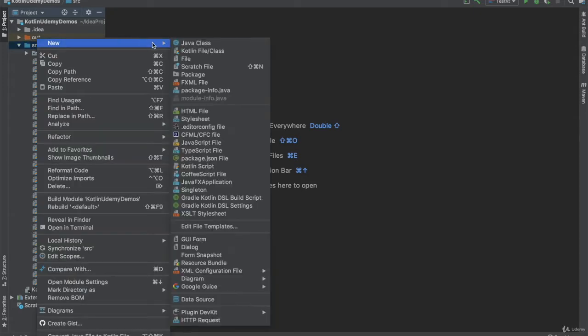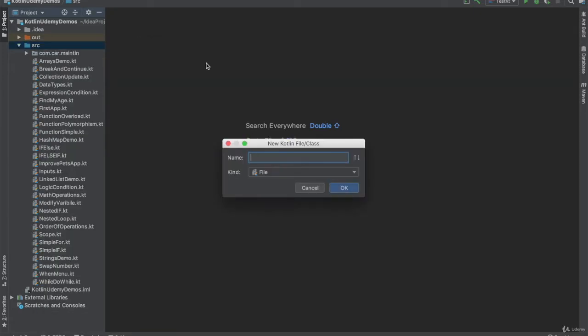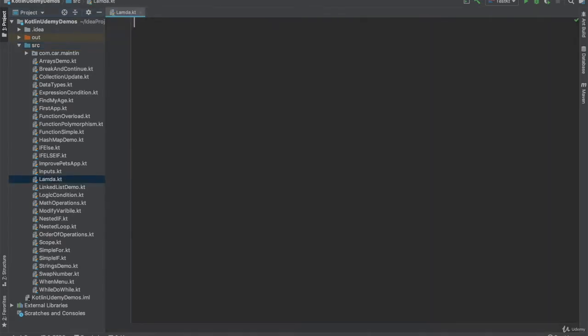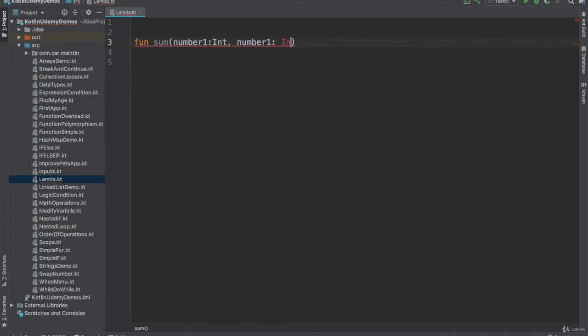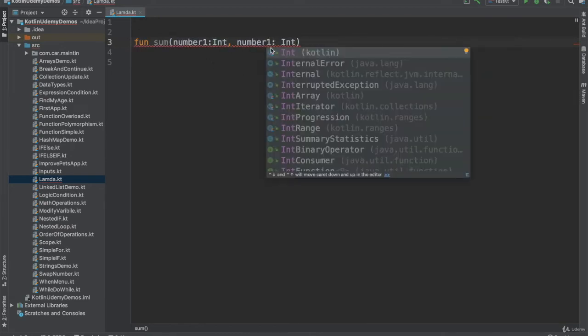To get started, I will create a new Kotlin file, and I will name it Lambda. Okay, so before we talk about Lambda, if you want to write a function for adding two numbers, you will say function sum, for example. Number one should be integer, and number two should be integer also.